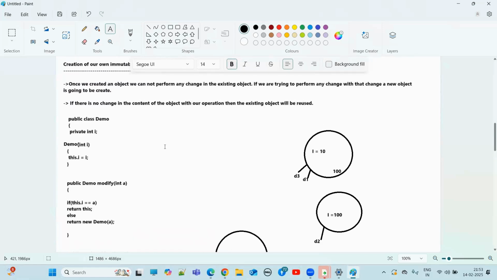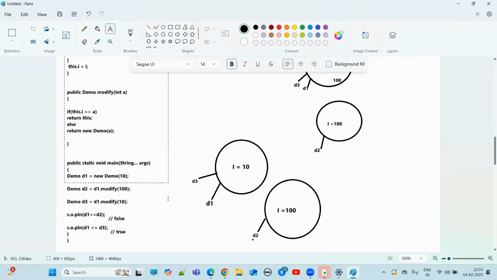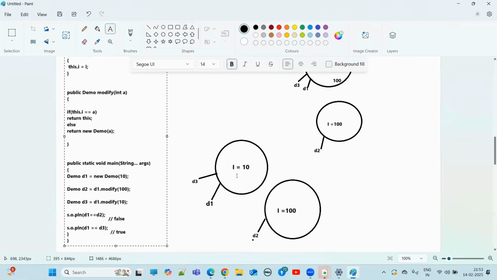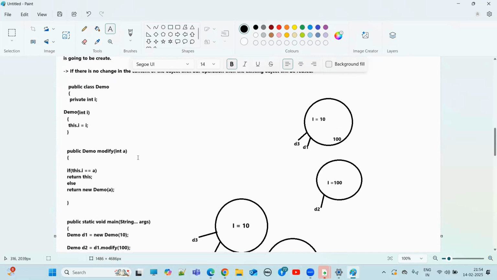Now see here. So this class, this demo class object, is what? An immutable object. Immutable object means what? We cannot change the content of the existing object. If you try to perform any change, with that change a new object is going to be created. That is called immutability.